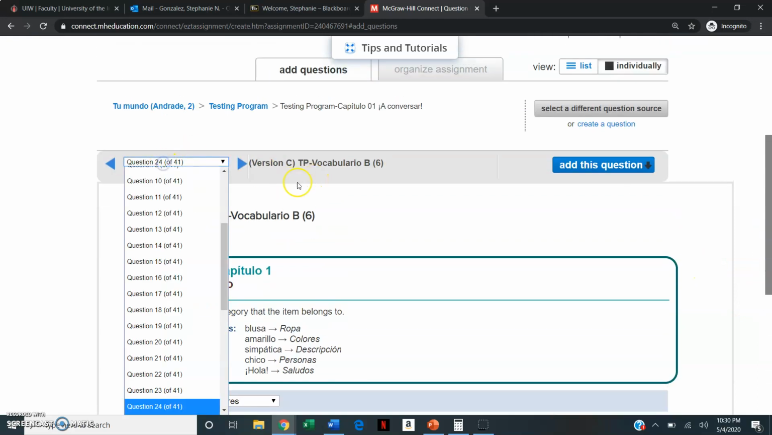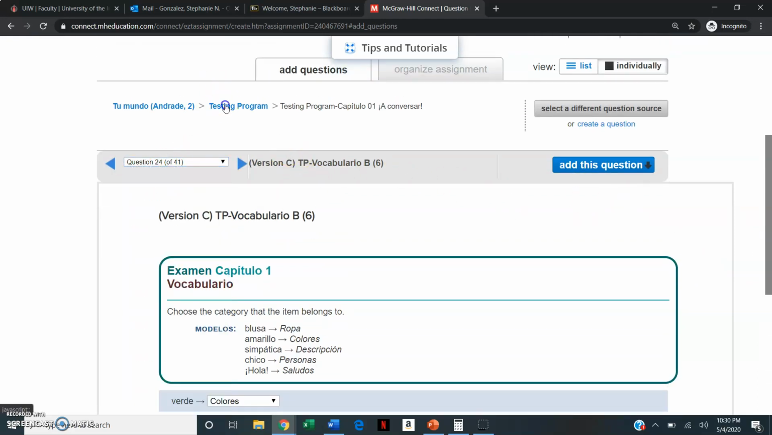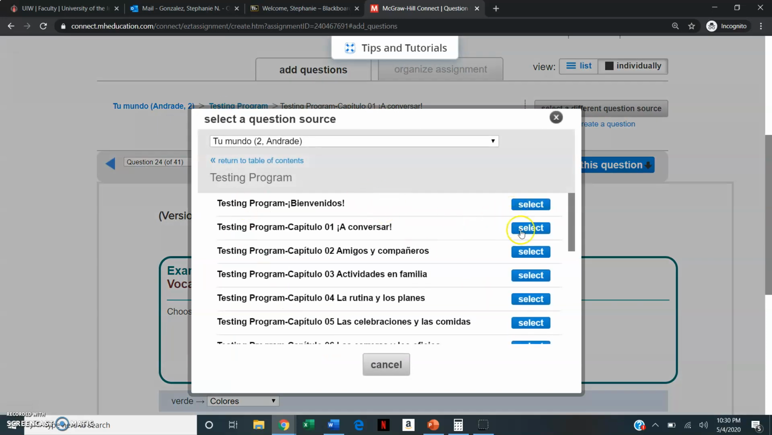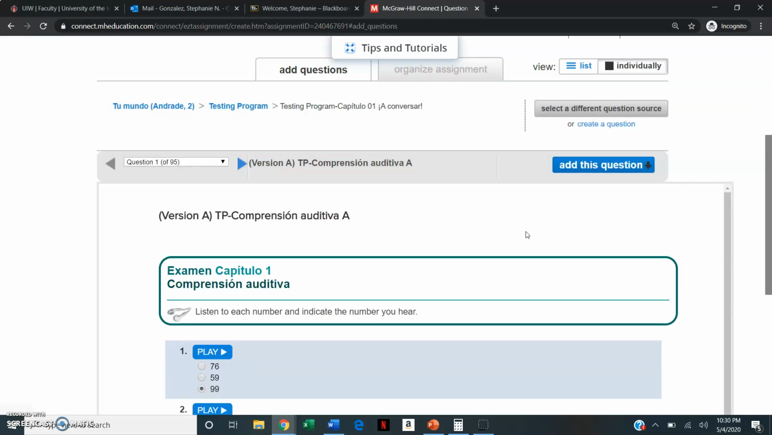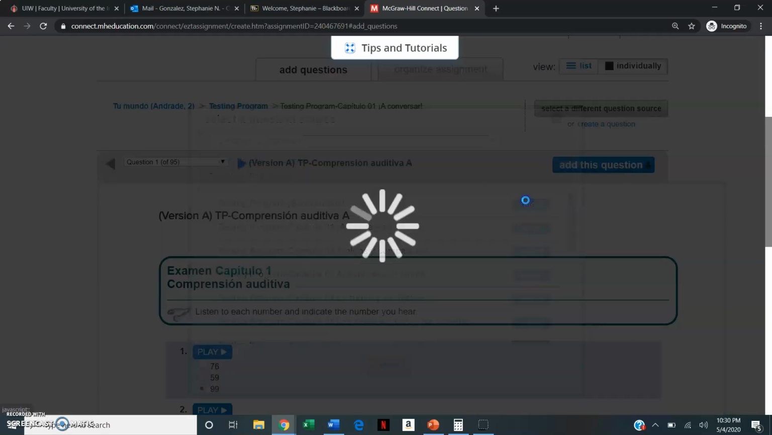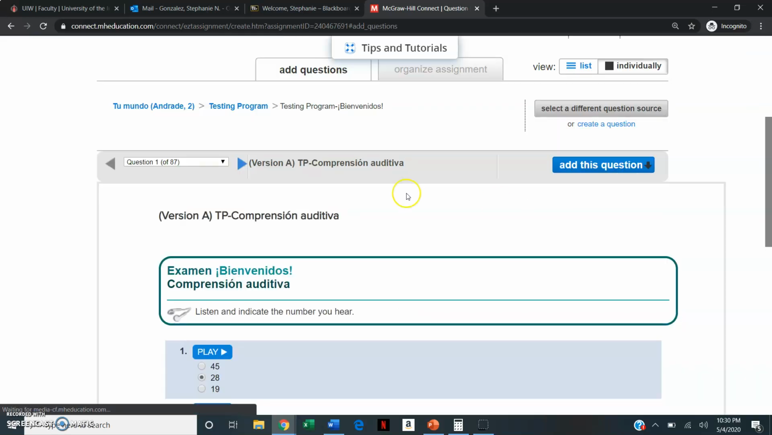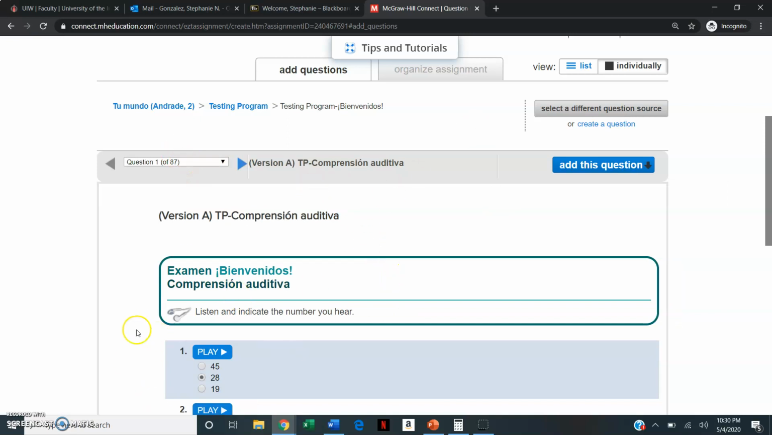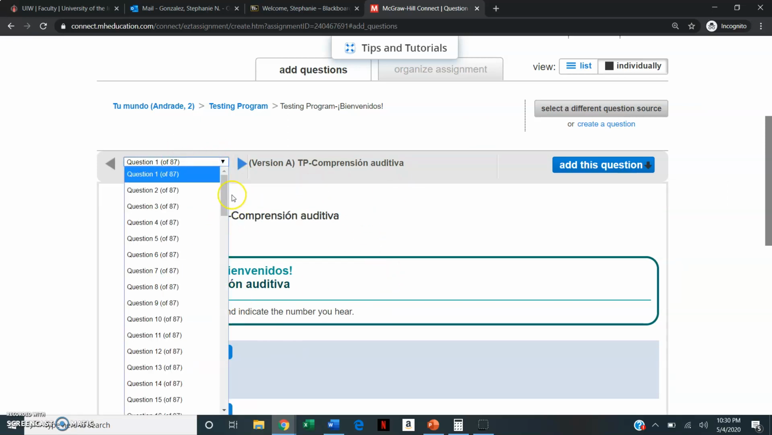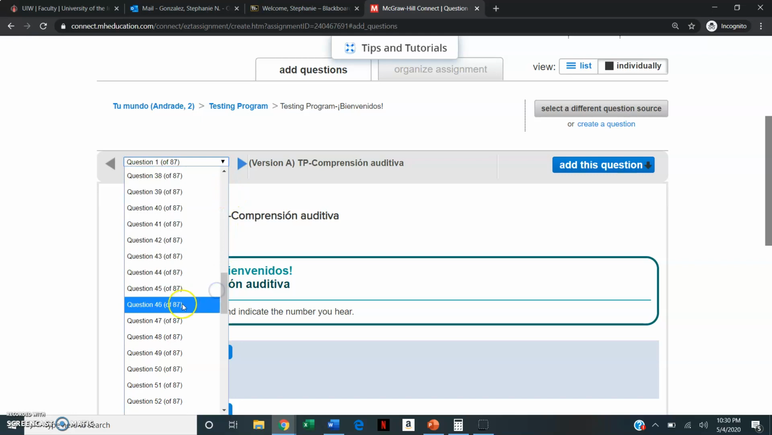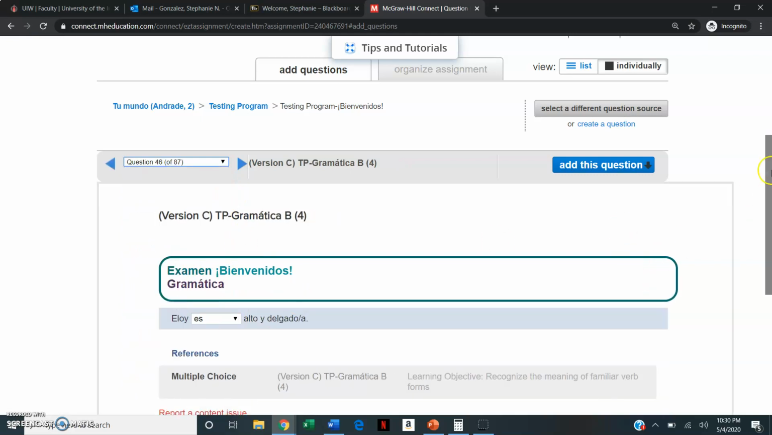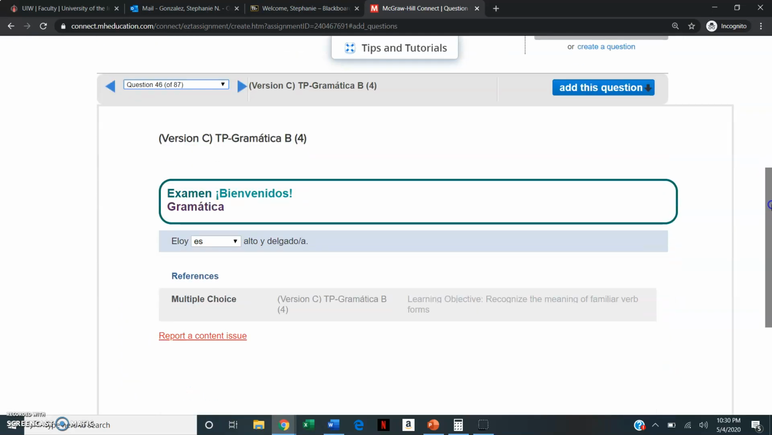I think this is all vocab, so I'm not going to find what I want here. But let me go back and we'll do a grammar one just to kind of show you how that looks. So I need to go to a different section. So here's some audio sections. I did not put any audio. All you guys will be doing is what I showed you before. Okay, so here's an example with grammar.